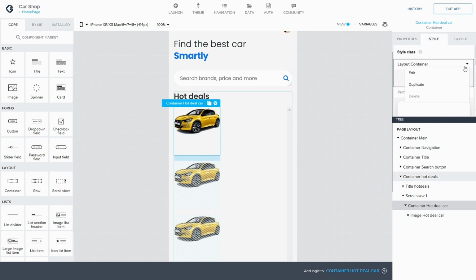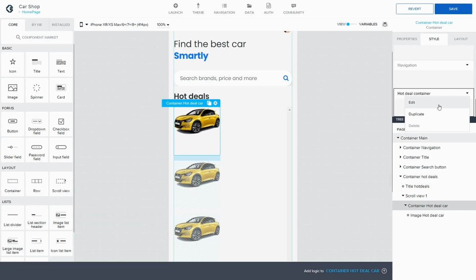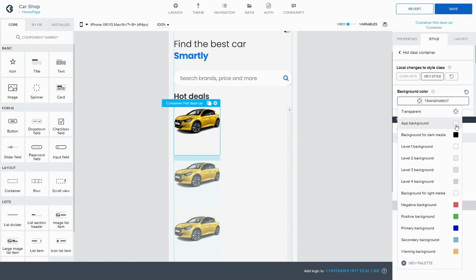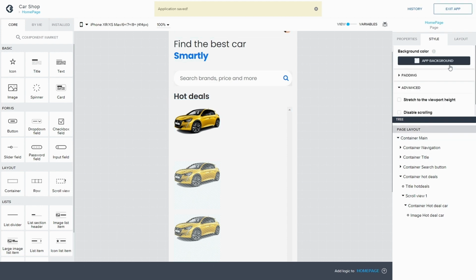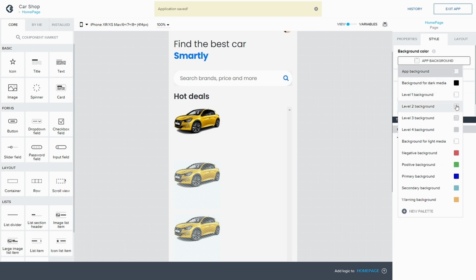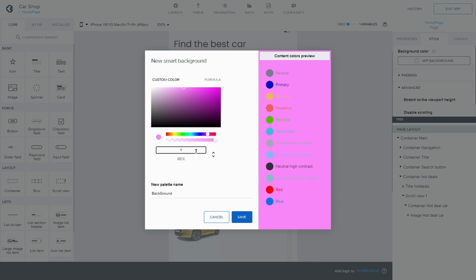Container style, copy this one, duplicate, this is hot deal container. We do edit, we don't want transparent, we actually want it white. We press save. I think we haven't set the color of the app background, so let's create our own background, and that is a nice, oh, that's really purple today.